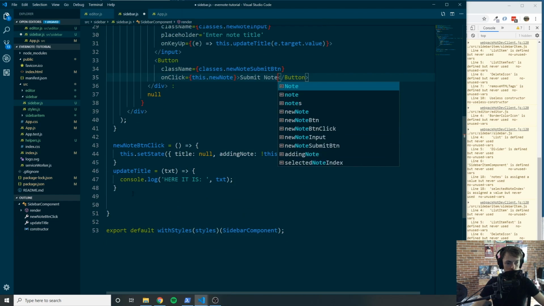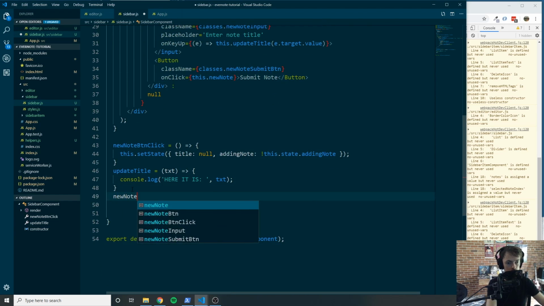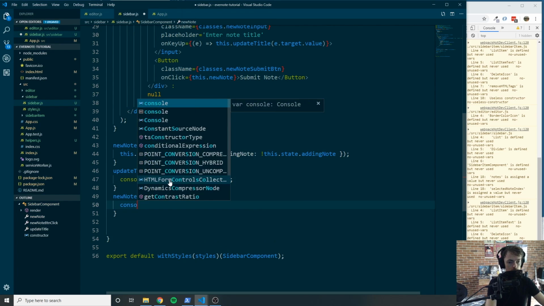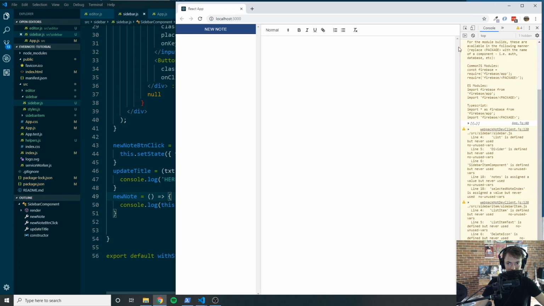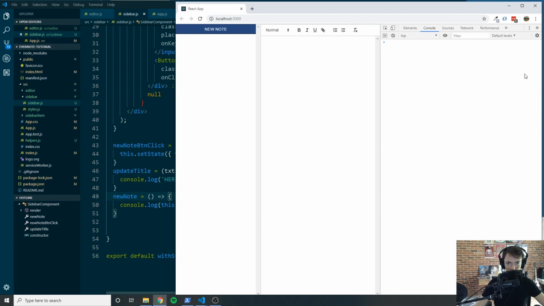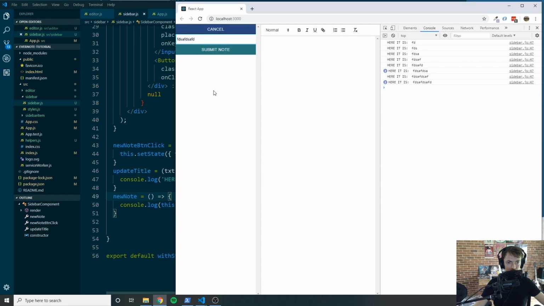Cool, so let's create a function called newNote. And for now, just console.log. Let's just log the entire state, okay? So we'll save this, we'll come back over here, clear this console so it's clean. New note. Now you can see the submit note button is here. I'll start typing in a title. And when I click submit note, the state addingNote is true and the title is null.